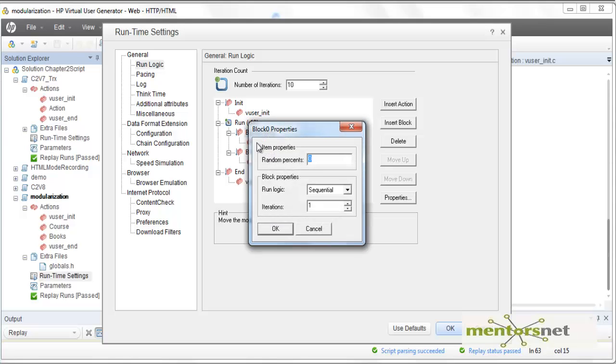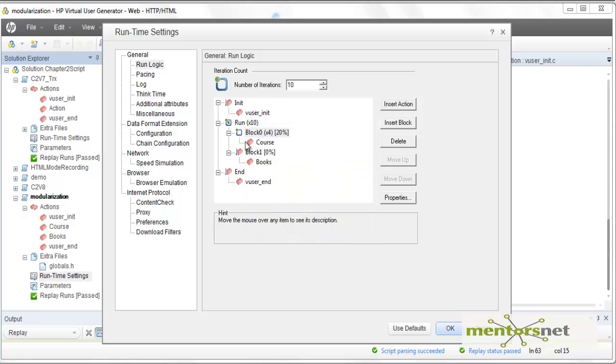Then I can give the percentage here as well. Let's say I give it 20%, and another thing I can do is give another iteration here. That means 20% of the time this block is going to run, but it is going to iterate four times. So by inserting blocks, again you can play with this.